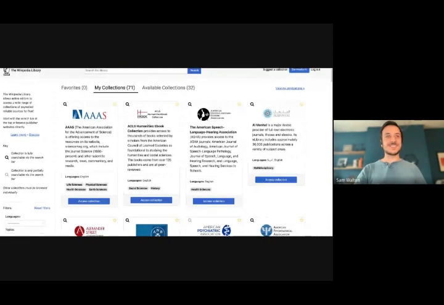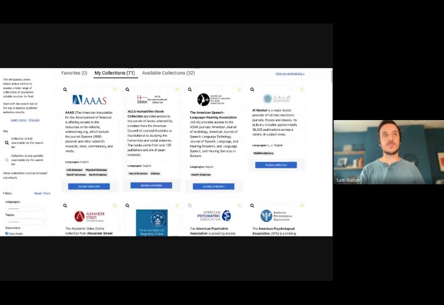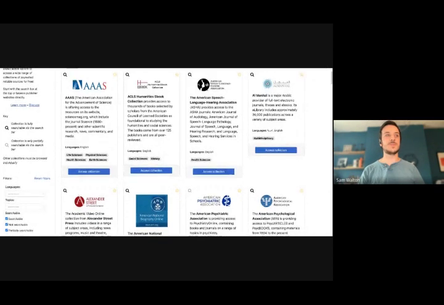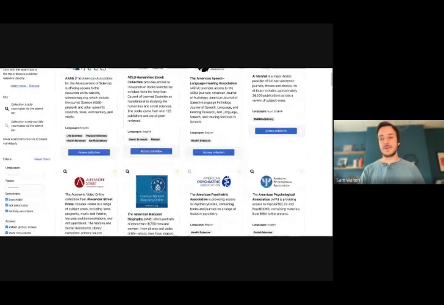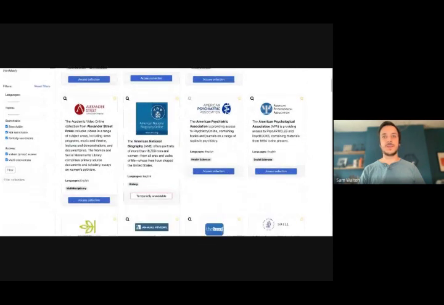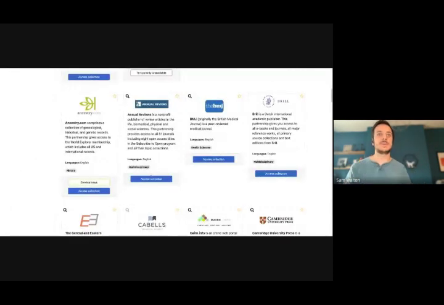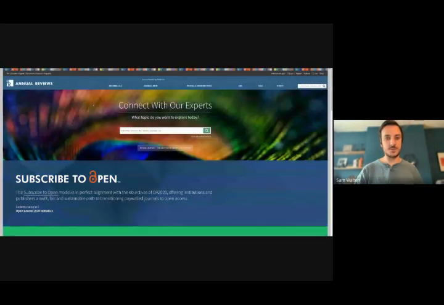So everything in this section you can access straight away. So pretty wide range of content from the library. Actually, most of the library's content is available straight away. And if you see something here that you want to access, let's say annual reviews, then you can just click this blue access collection button and you will go straight through to their website.